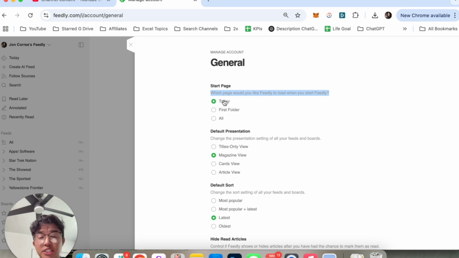So you can load the today page, you can actually set it to first folder, and you can also set it to all. So go ahead and change the start page by selecting one of these prompts, and there you have it. That right there, guys, is the best and easiest way that I know of to actually go ahead and change the start page on Feedly.